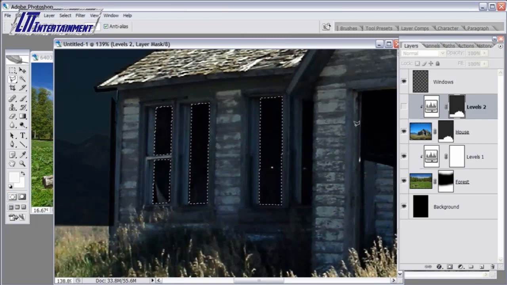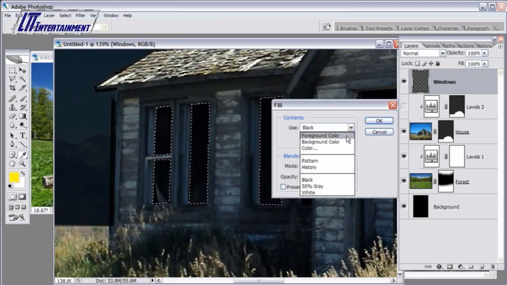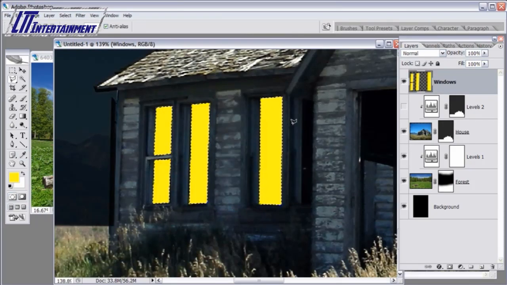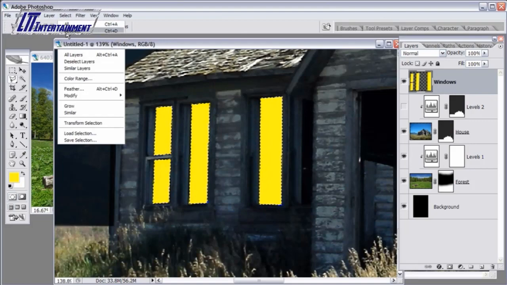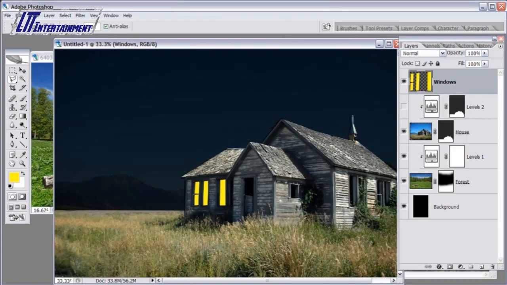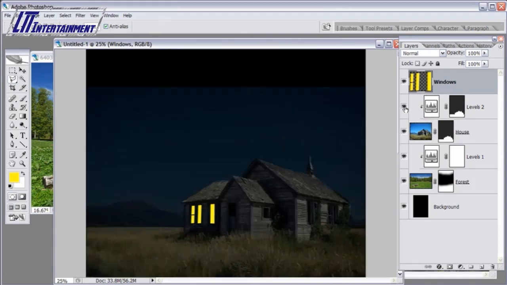And then just come over here. Well, before I do that, I'll make sure I have the Windows layer activated first. And then I'll come over here to Edit, down here to Fill, and then I'll select the foreground color to fill with from the contents, use foreground color, and then I'll click OK. And there you go. I'll come up here to Select and Deselect. And let's go ahead and zoom out here. And then what I'll do is make this image adjustment layer here that's above the house, I'll turn that on, and there you go.